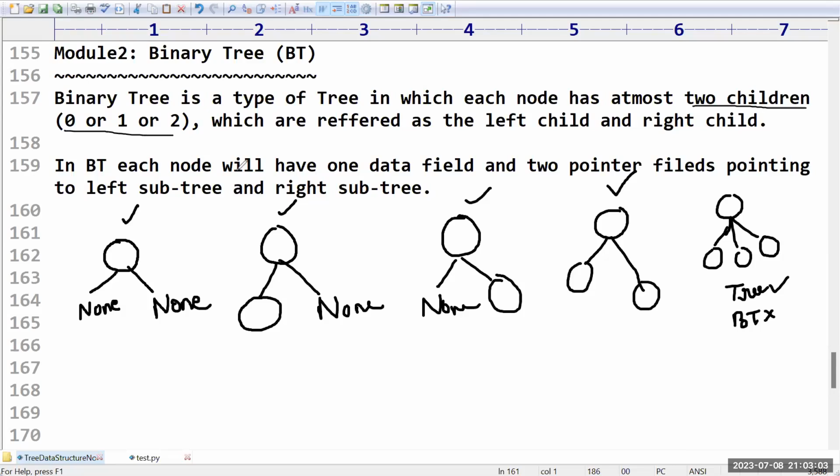That's why we can't do any operations on the tree, so there should be some constraint. Then we can perform any type of operation on this binary tree. Sir, how is this binary tree going to be implemented?